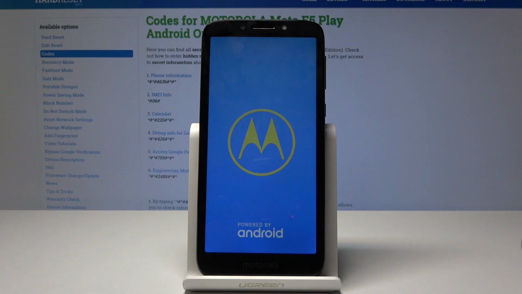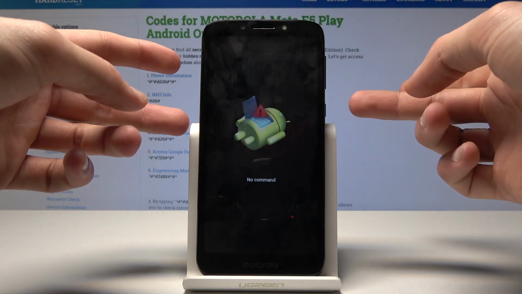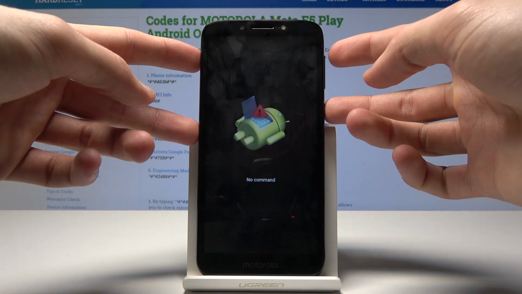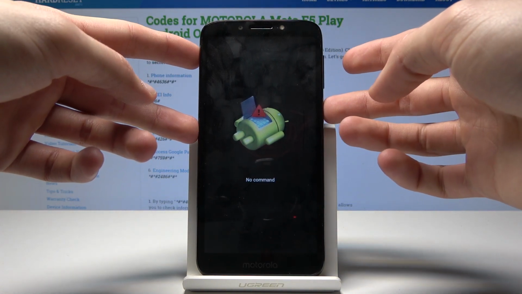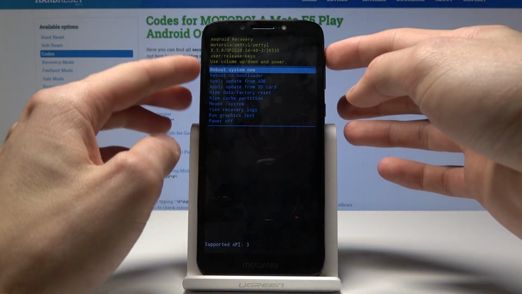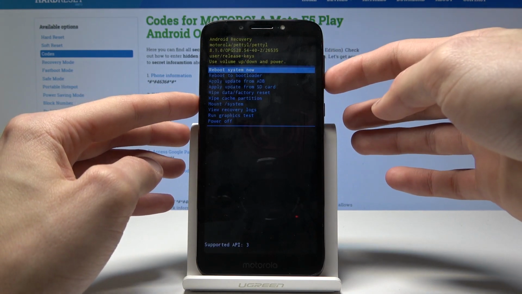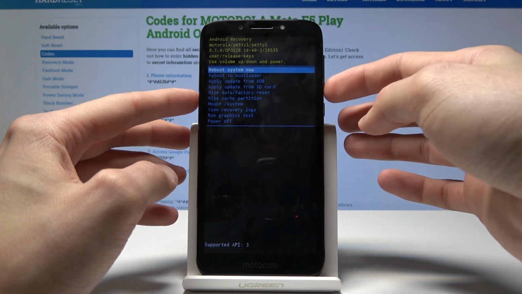Now you will see this Android logo, and you'll hold power button and press volume up once. Okay. And now you're in Android recovery mode, and once again use volume keys to scroll up and down the menu and confirm it with power button.